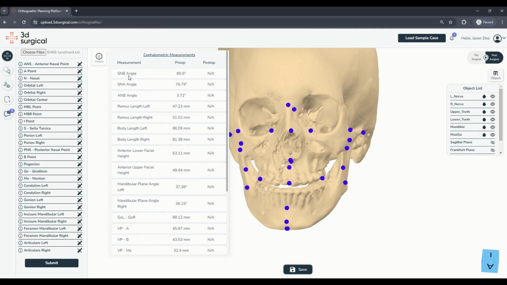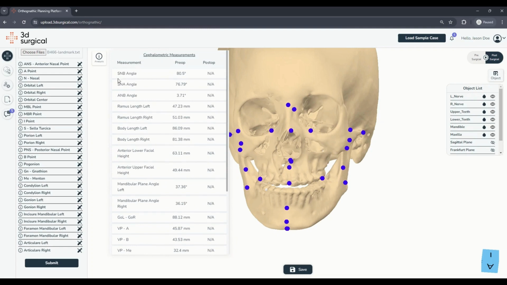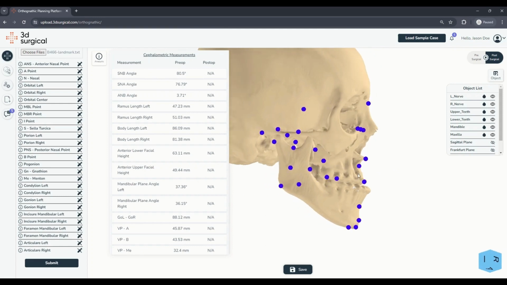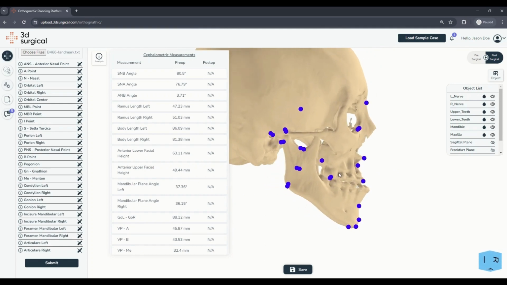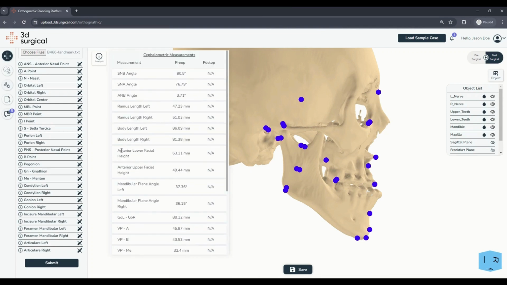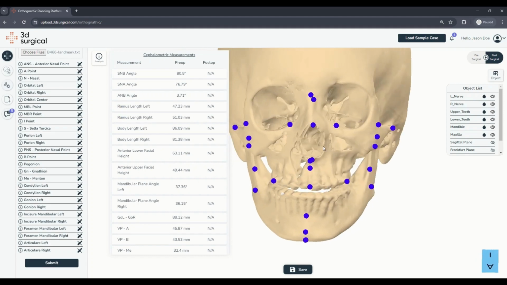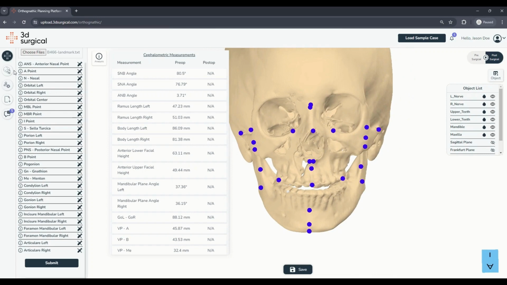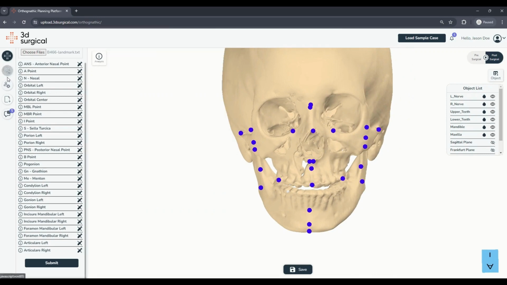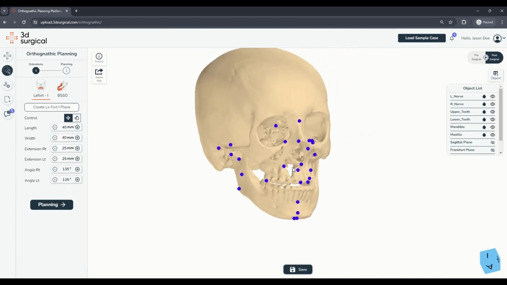The system calculates various measurements crucial for identifying defects. For example, the SNB angle determines mandibular position, while the SNA angle assesses maxillary position. The ANB angle provides insights into maxilla-mandible relationship, and anterior lower facial height evaluates lower face position. Ramus length left and right identifies asymmetries and deficiencies. Once users have a clear understanding of the defects identified through the Cephalometric analysis, they can proceed to planning.